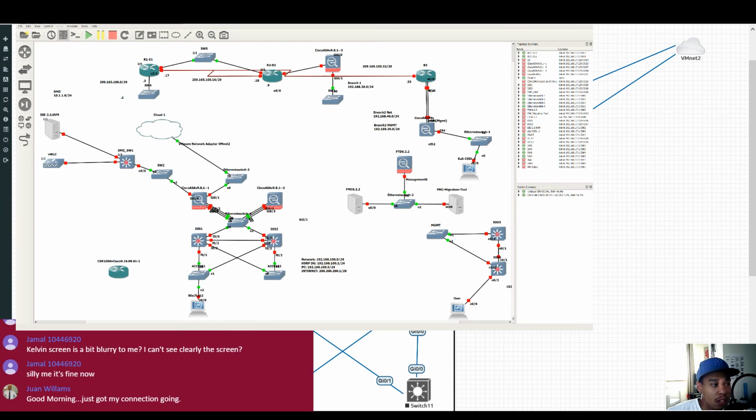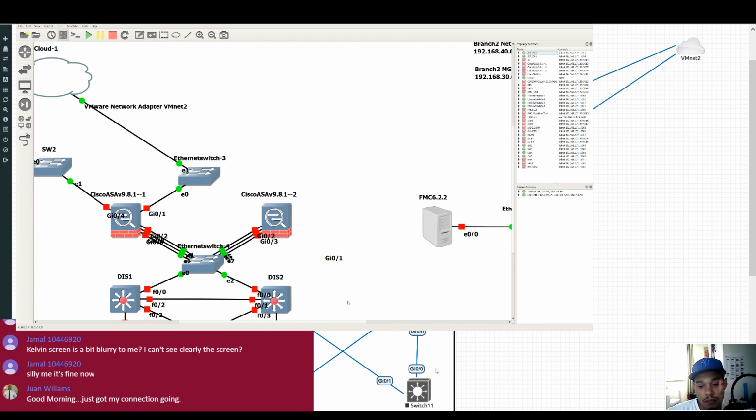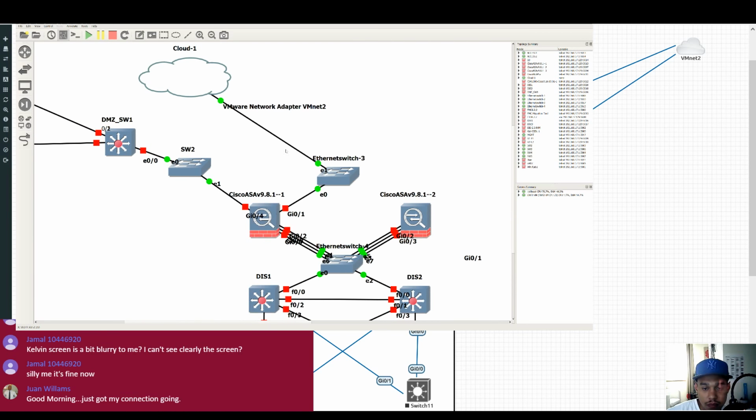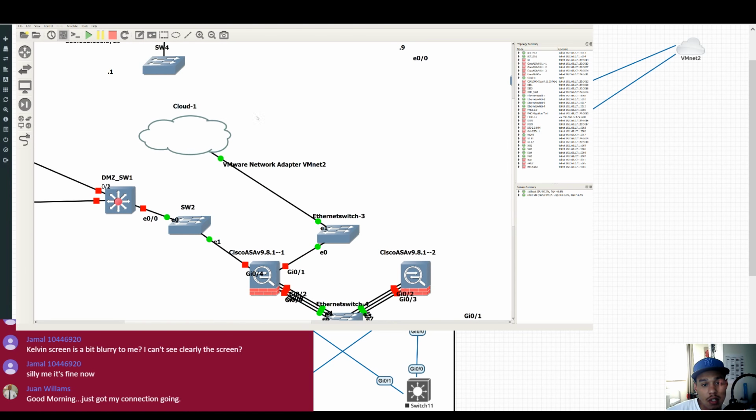So let me see if this is going to work. First, I might just have to put a standard router in, so I'm just going to share my GNS3 topology. So this is it here. So essentially what you've got, let me just zoom in.